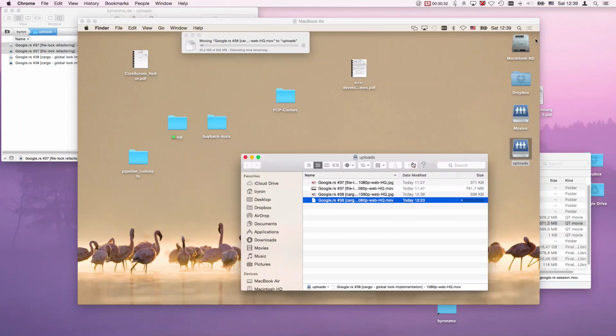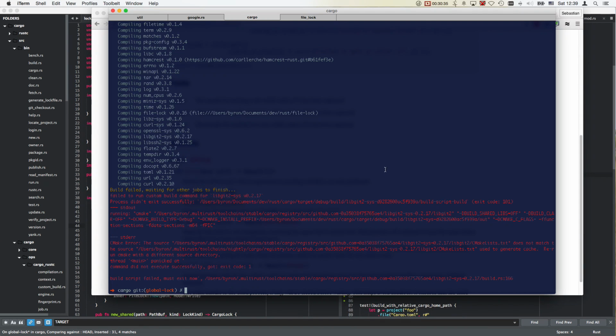Alright, so now back to business. Did it abort already? It did. libgit2 fails. What? The source CMake text does not match the source used to generate the cache. Okay. So that's something else. Rust cargo target debug build libgit tries to run CMake. So I can do the same, I guess.